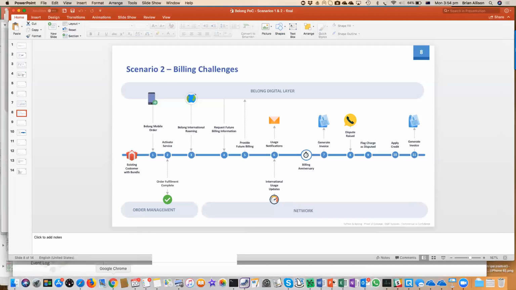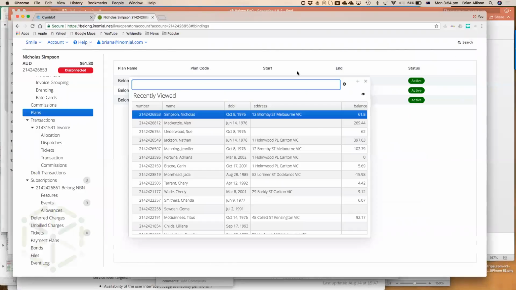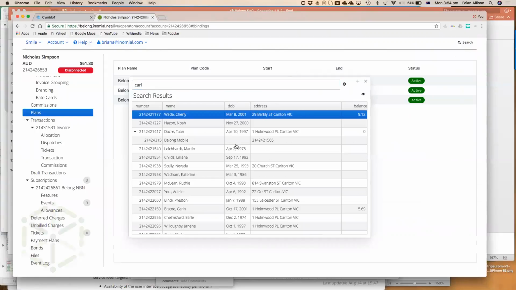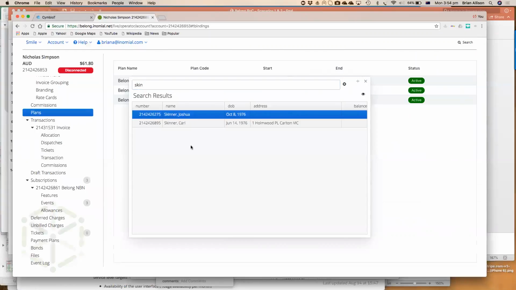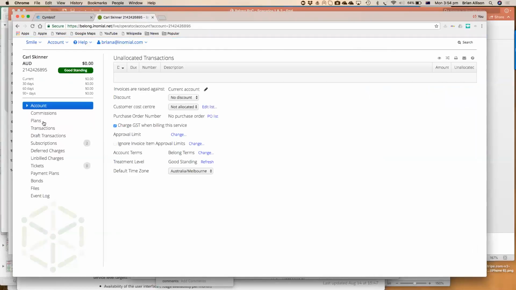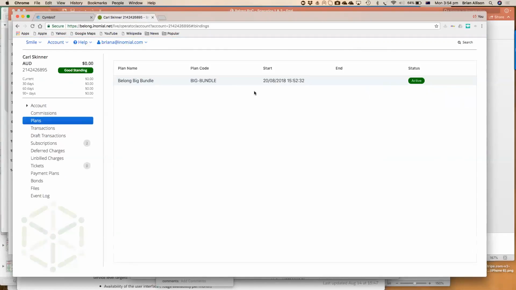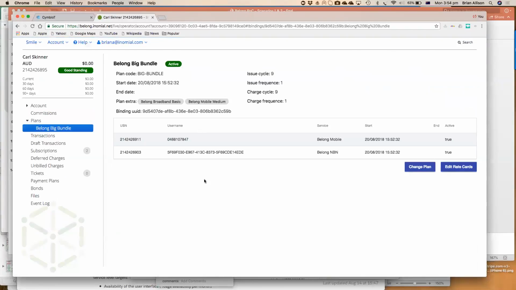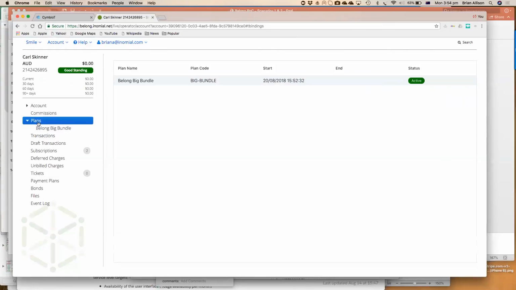Okay, so we'll go back to our search bar and we'll look for Carl with a C or a K. Let's see. Oh, there's too many. There's Skinner. A lot of Carltons in there. There he is. Yep, so there's Carl Skinner. So we can see that at the moment, Carl has a bundle. So we introduced the concept of a bundle here, and that bundle is made up of an NBN service and a mobile service. So as per the POC, now Carl's going to phone up and he's going to request another mobile service.